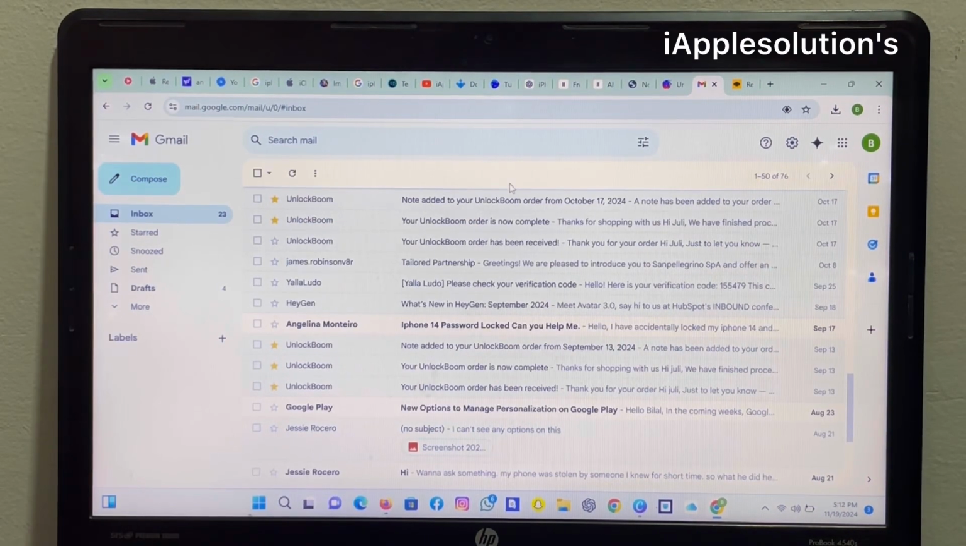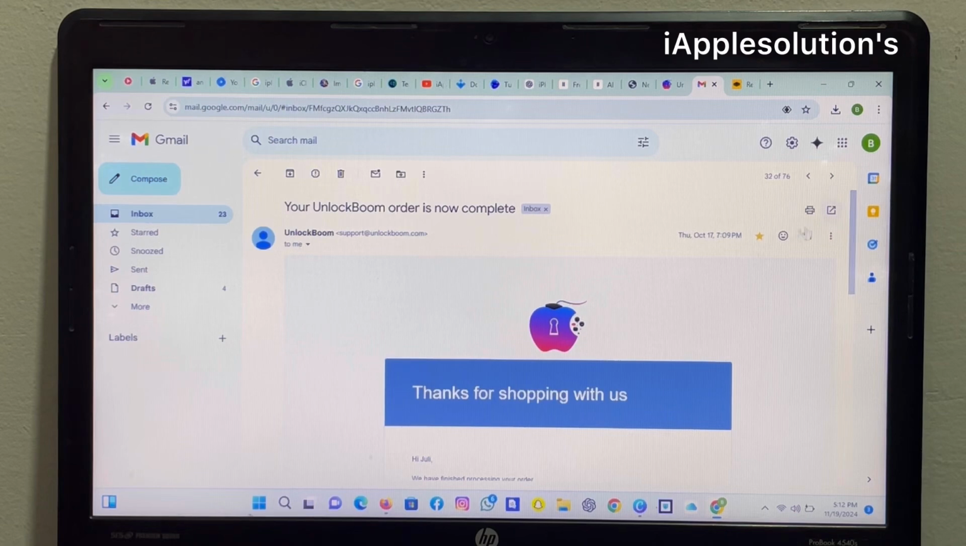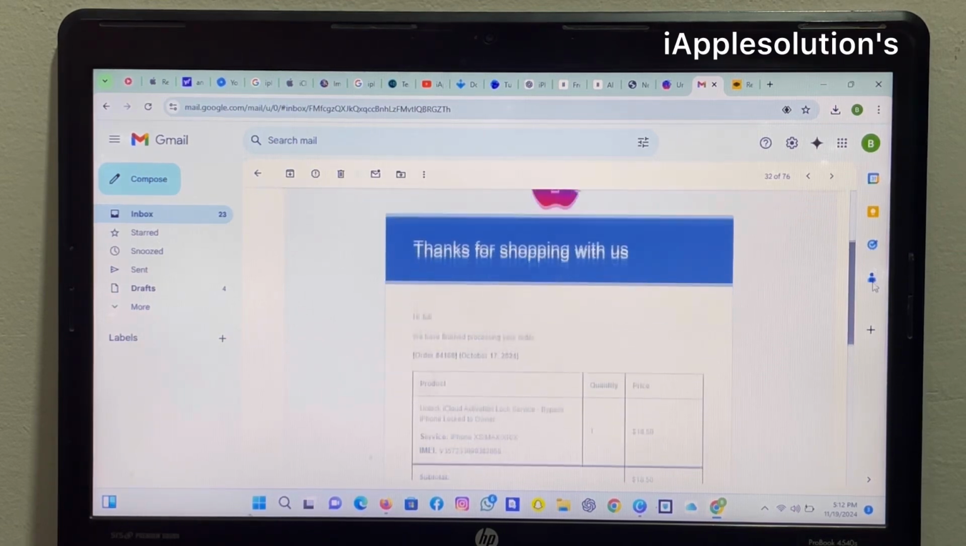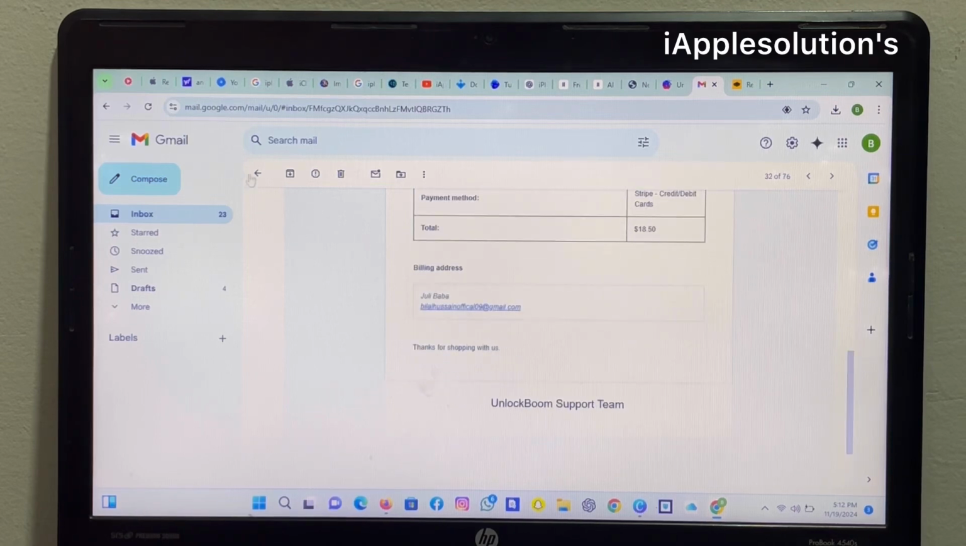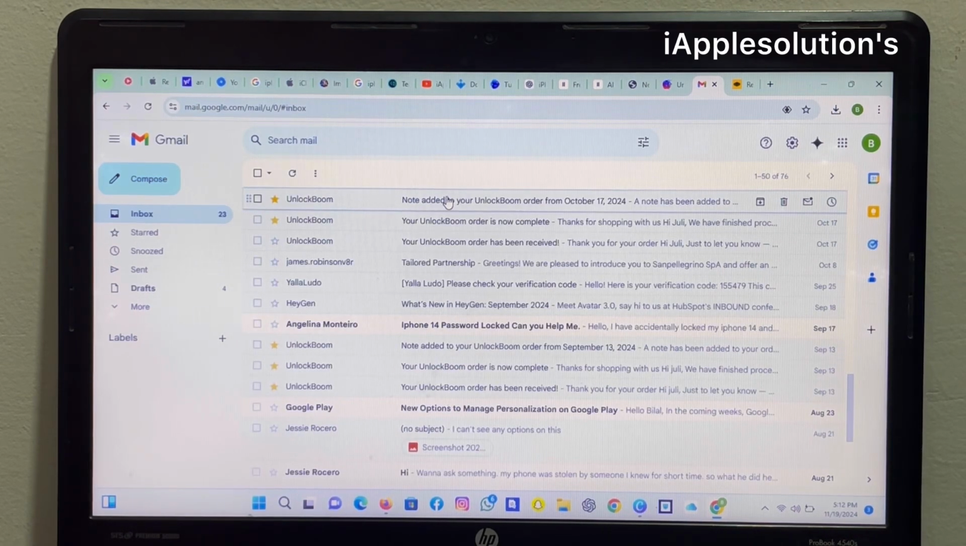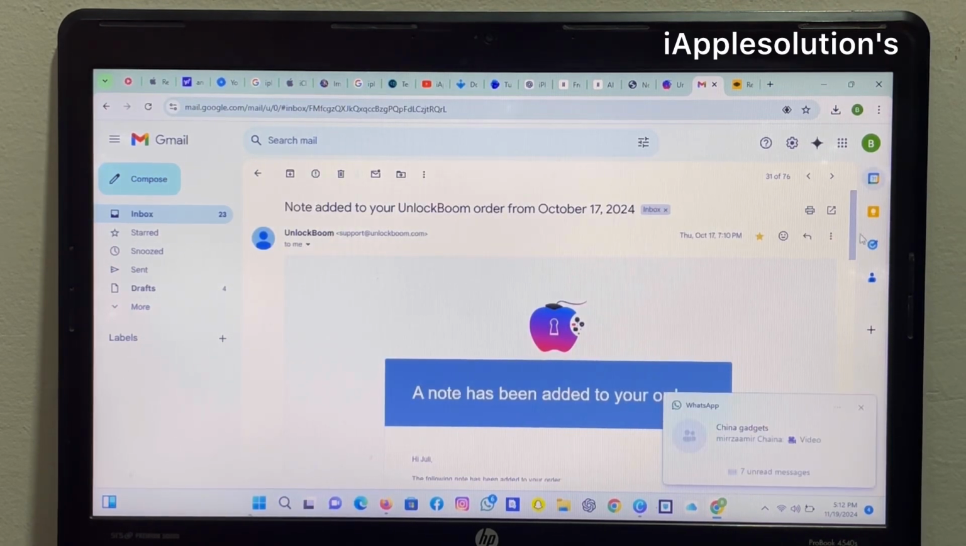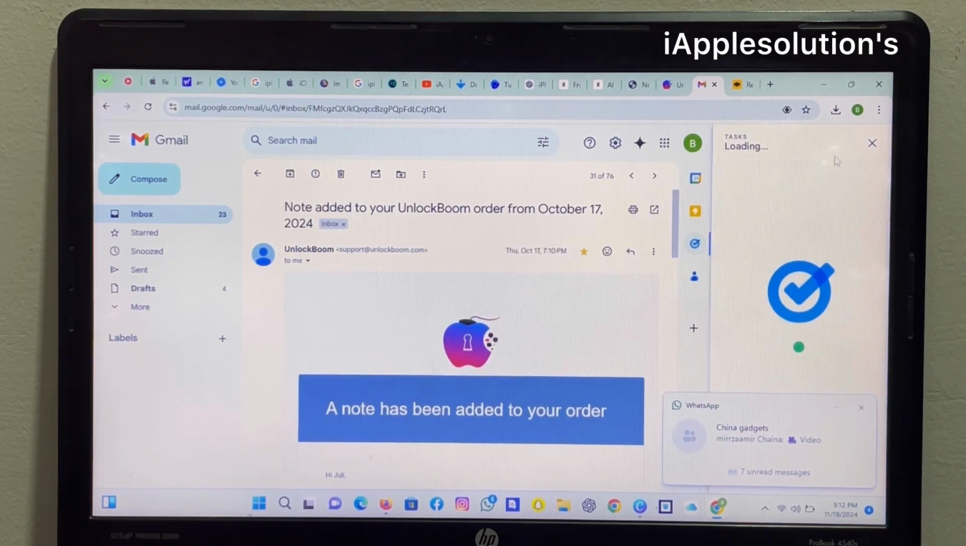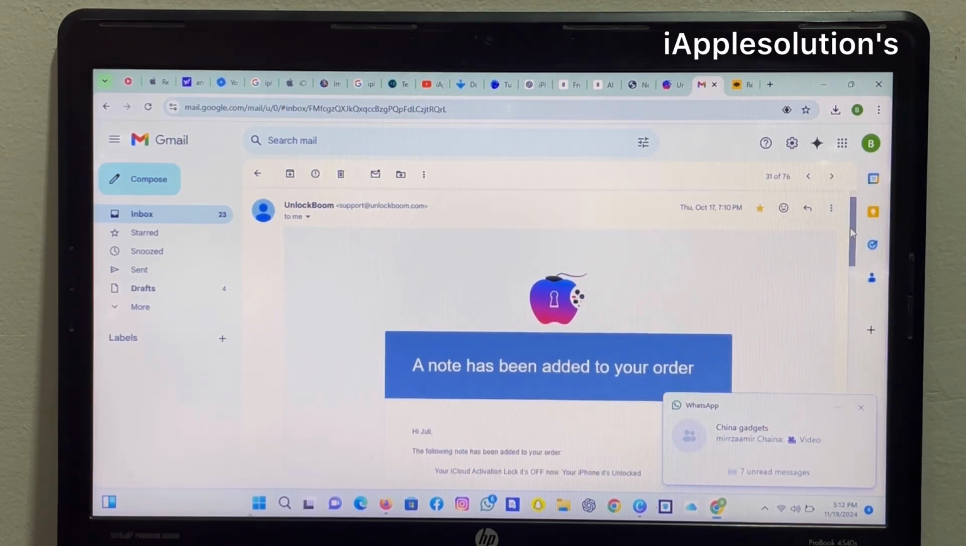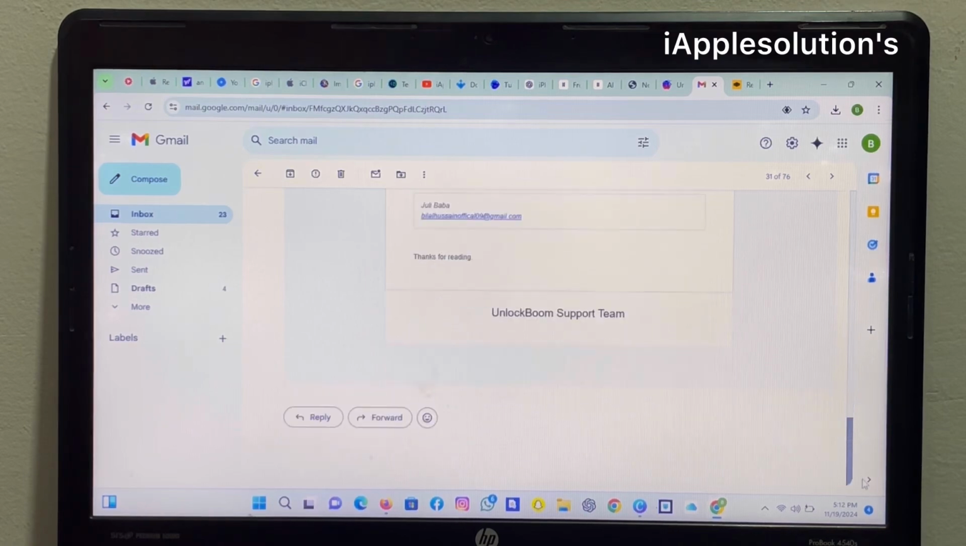After 12 hours, you can see two new emails received on the screen. Your Unlockboom order is now complete. Thanks for shopping with us. And the second email is to download the Unlockboom software. You can see unlock this software.